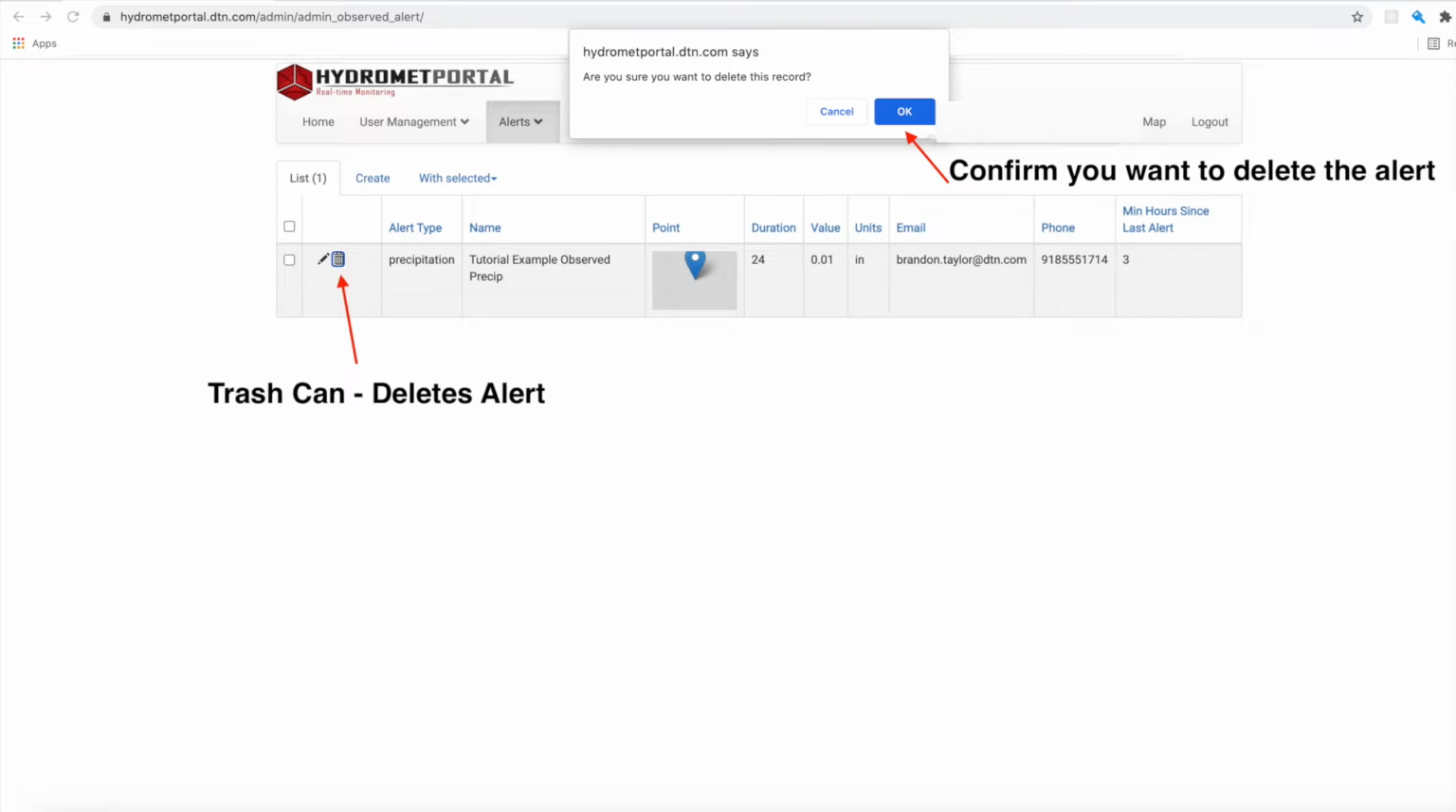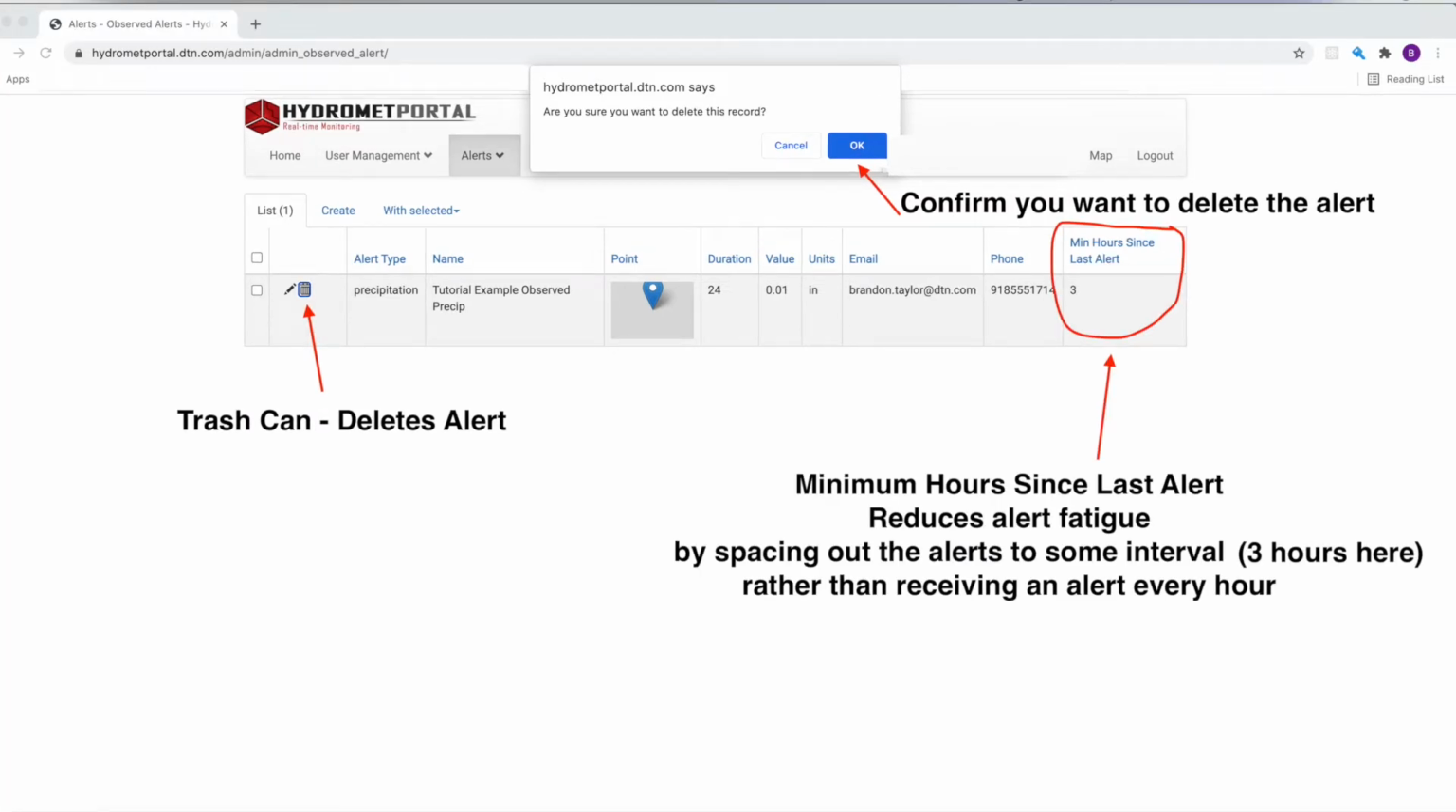that you've deleted. Another feature worth mentioning is the minimum hours since last alert. This feature reduces alert fatigue by spacing out the alerts to some interval rather than receiving an alert every single hour.